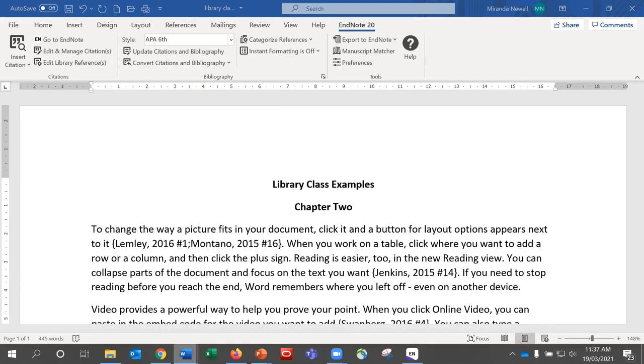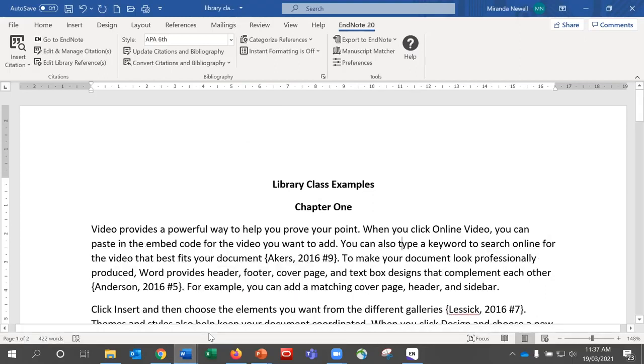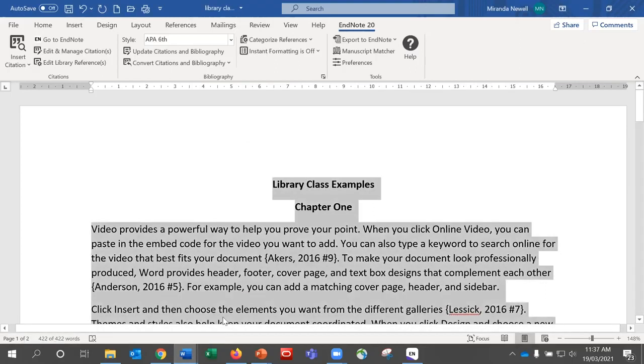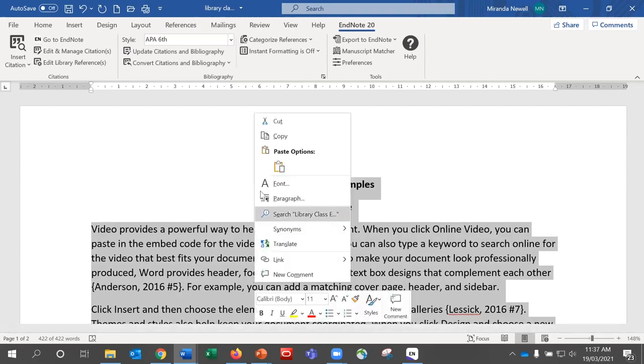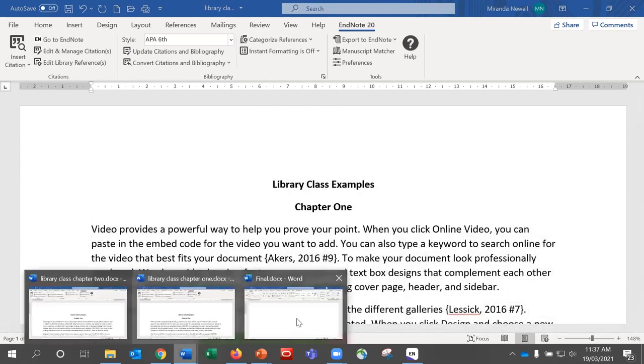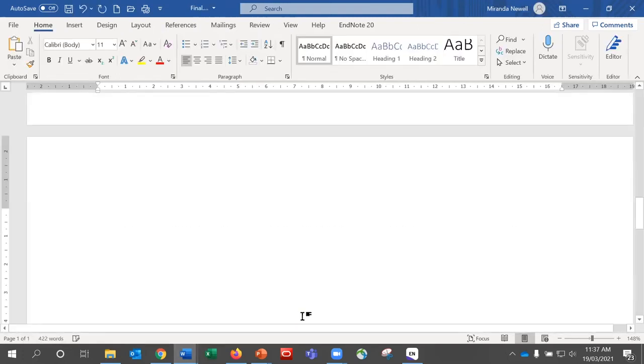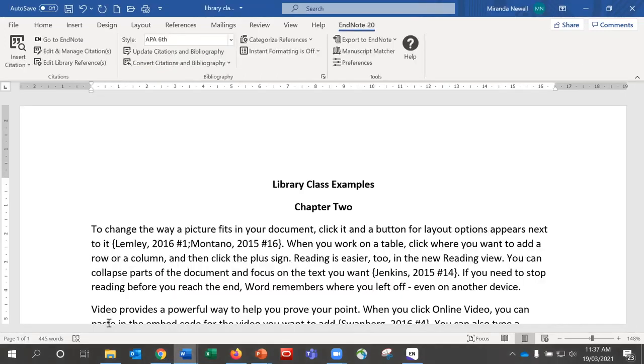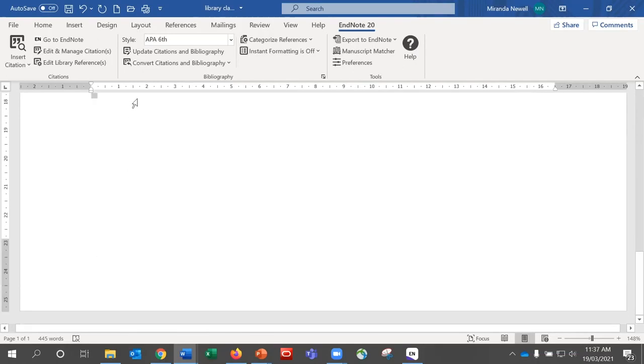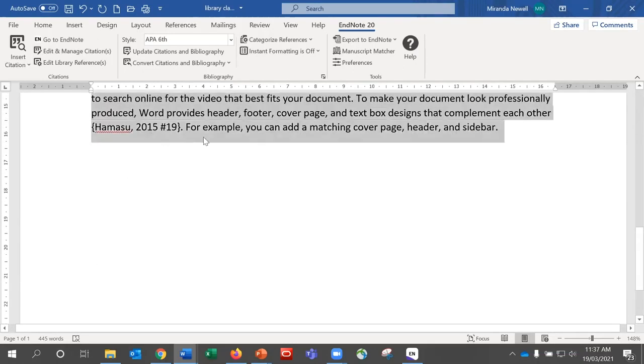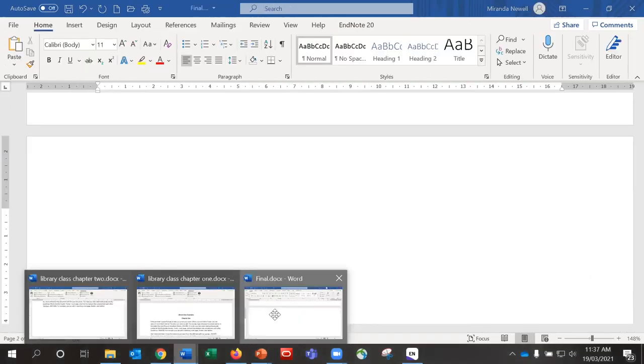Once you have done that for each of your documents, highlight all of the first document, copy and paste it into your blank document, and then repeat for each document, ensuring that it shows up in the format that you require and the order you require, I should say.